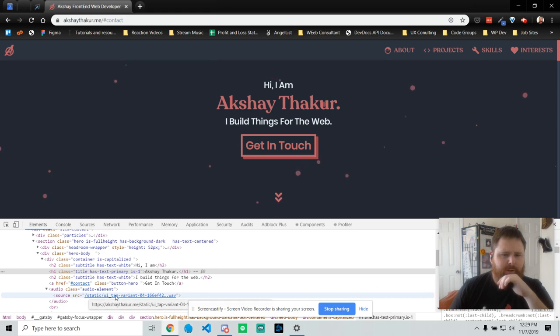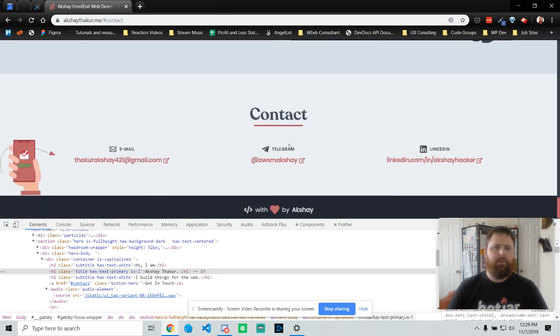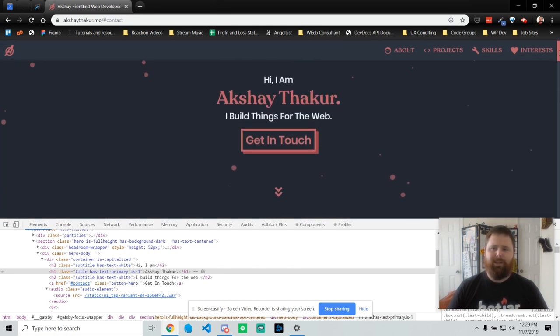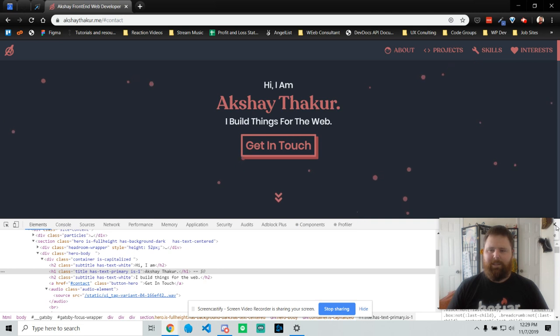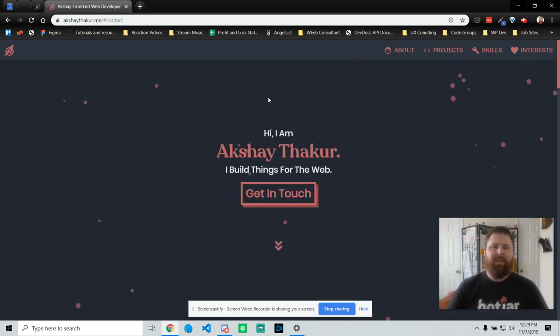Looks like you even have an audio element in here too. Interesting. So I'm curious to see where that component fits in. I'll take a look at that in a sec, though. But yeah, overall, this looks good.